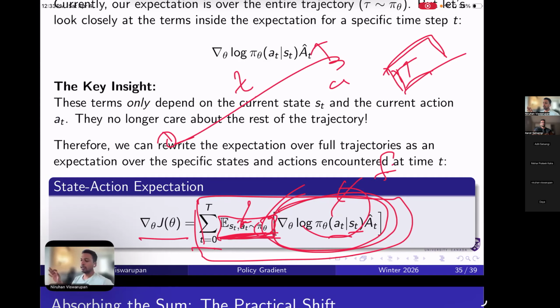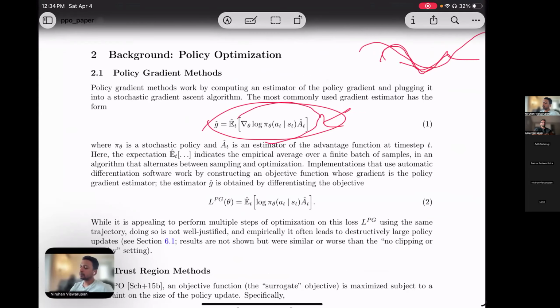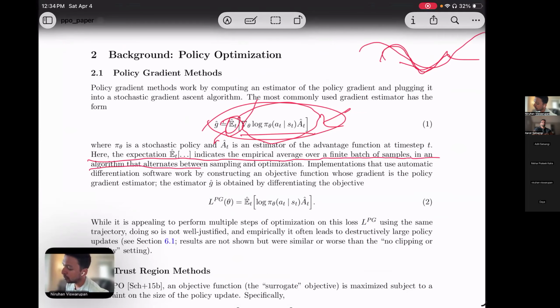Do you have any questions on this? We have done all the derivations to bring us until this. Now this starts to look like the usual gradient estimator that we had. This part is the same, and this part is a little bit different. Here they are saying the expectation indicates the empirical average of a finite batch of samples in an algorithm that alternates between sampling and optimization.